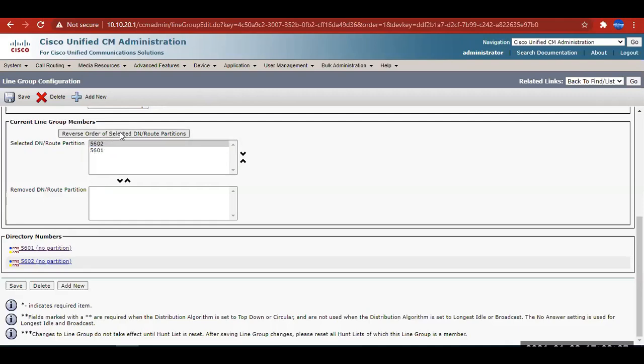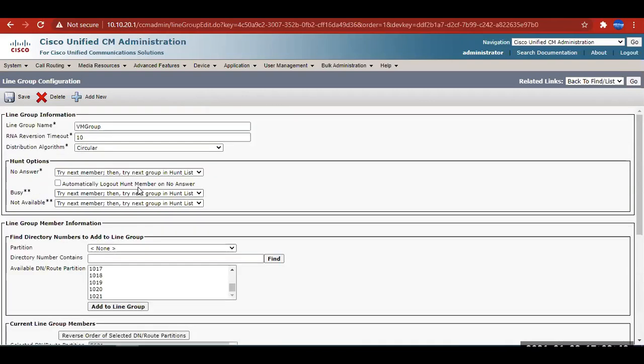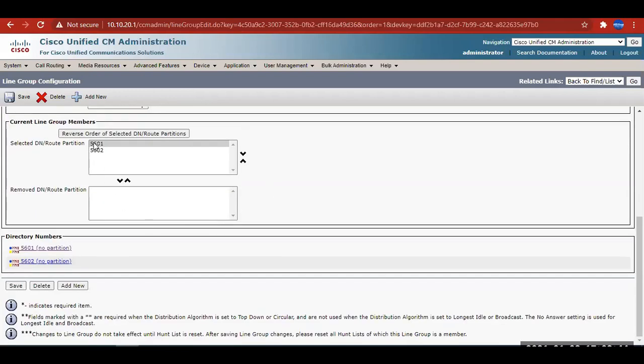You can play around pretty much with them. You can move them up or down if there are many, more than 3, and so on. So you can pretty much play around with this. So the distribution algorithm being circular is going to go to 5601, then 5602, back again to 5601, 5602 in a circular fashion. So it's going to continue to do it like that.